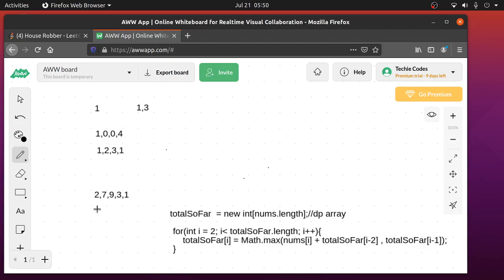In the first item, I'll simply pick the first item, it's 2. In the second item, I can either pick this one or this one. I pick the max, so that will be 7. Third item is where we can use this algorithm. We cannot use this algorithm in the first two items.